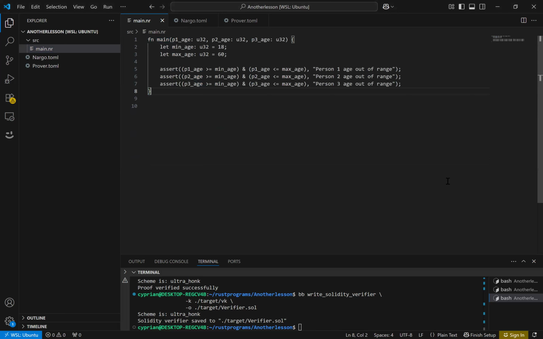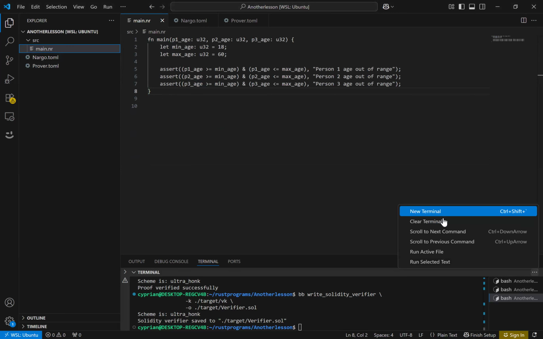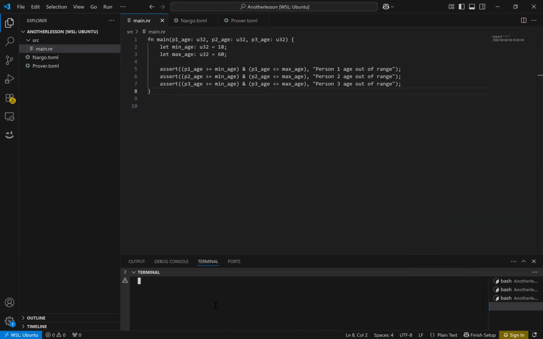So this is our main. I deleted target because it would have given us a wrong witness; it already had a witness which was wrong. So let's now compile this, nargo compile, to generate a new witness. nargo compile.